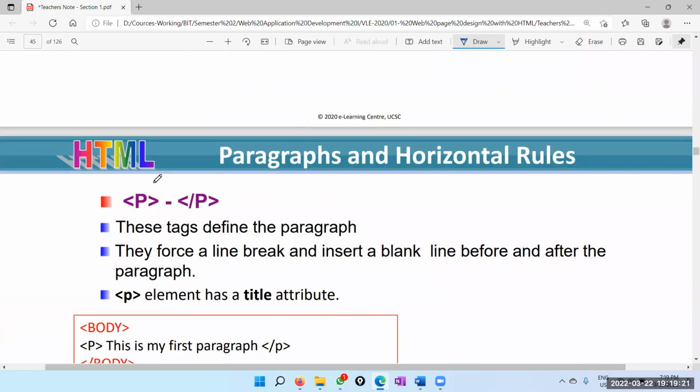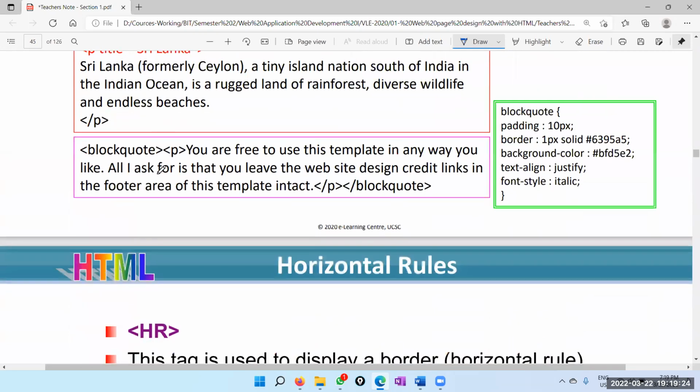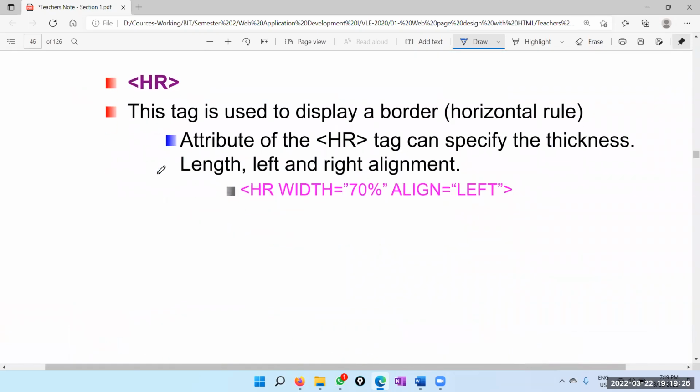Okay, right. So then the paragraph is there, the HR tag, horizontal ruler. You can give the color, width, and align. Right, width, color, and align.